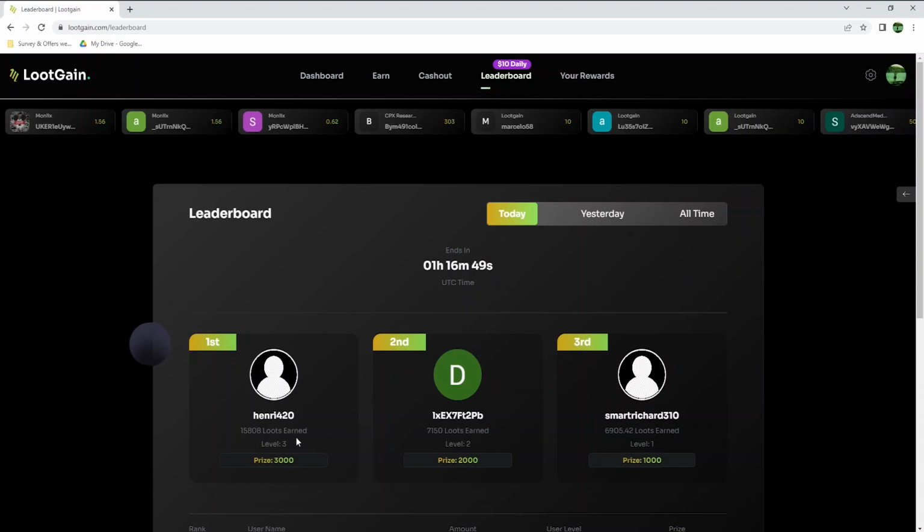The top earner earned a bit over 15,000 loots today, which is worth $15, and this user will receive another 3,000 loots as a bonus. As of right now, the contest will end in about an hour, so there's a good chance this user will stay at this position, as the second top earner only earned a bit over 7,000 loots. This user will earn 2,000 loots, and then the third will earn 1,000 loots.